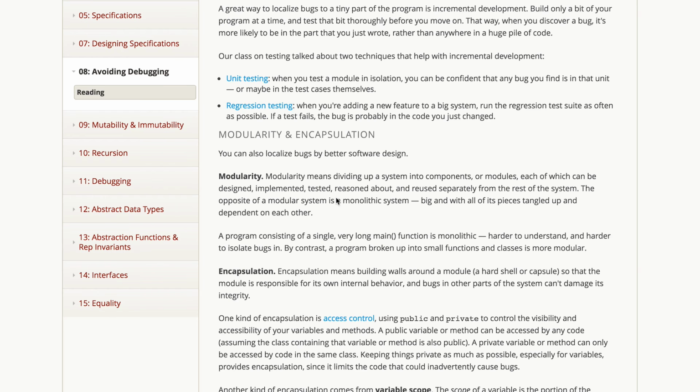A great way to localize bugs to a tiny part of your program is incremental development. That means you're building only a little bit of your program at a time and testing that bit thoroughly before you move on. Because that way, when you discover a bug, it's very likely to be in the part that you just wrote rather than anywhere in the huge pile of code that you might have written.